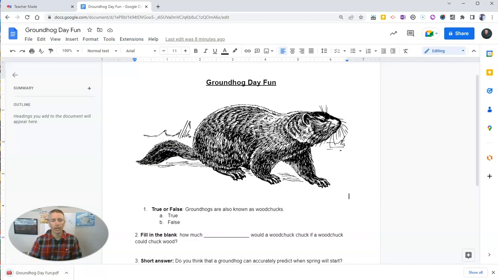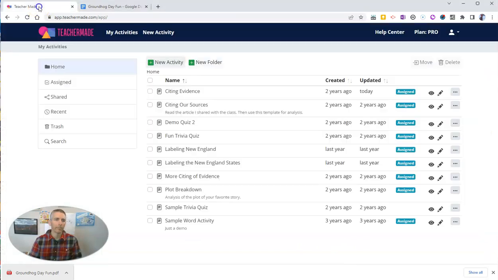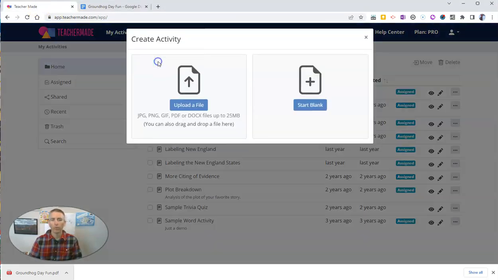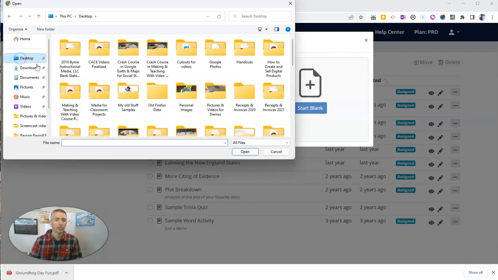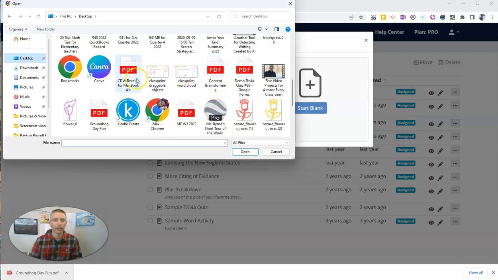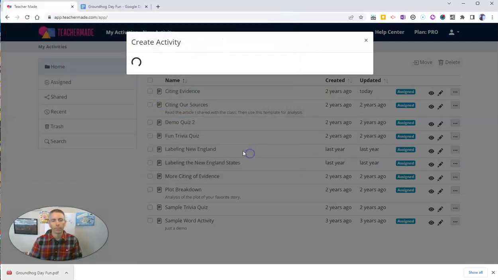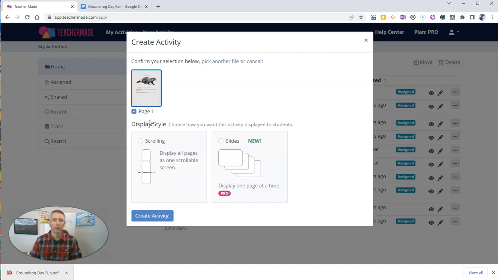And then I'll just drag it onto my desktop so I can quickly find it when I need it, which is right now, where I'm going to create a new activity by uploading my PDF that I just created called Groundhog Day Fun. And so we'll upload this PDF, and then we're going to turn it into an interactive online activity. And we're going to do it in the scrolling manner instead of the slide manner.